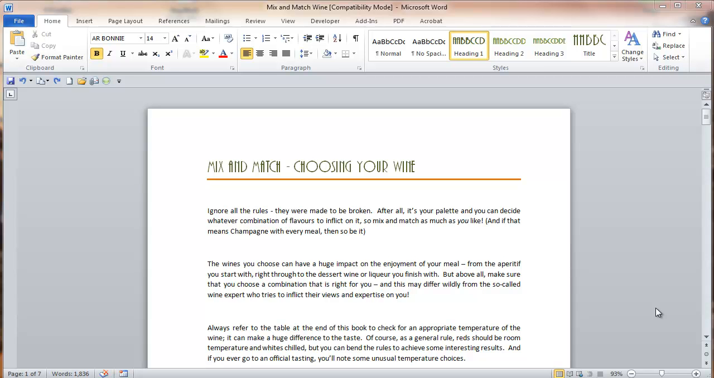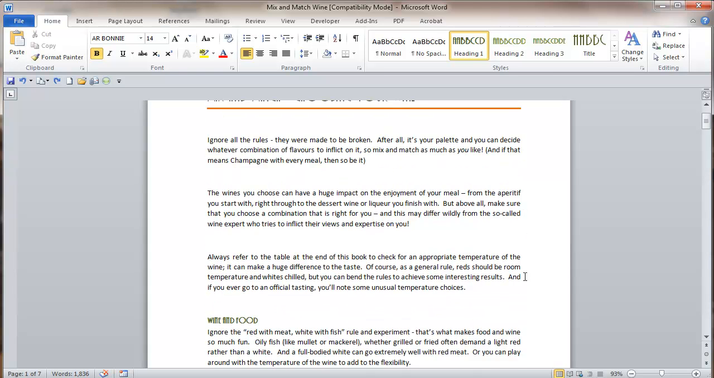There are times when you need to section your document. So first of all, what is a section break? Here I have a nice document. The Coffee Island chain is going to start thinking about adding wine to the mix, and so here is a document all about mixing and matching and choosing wine.